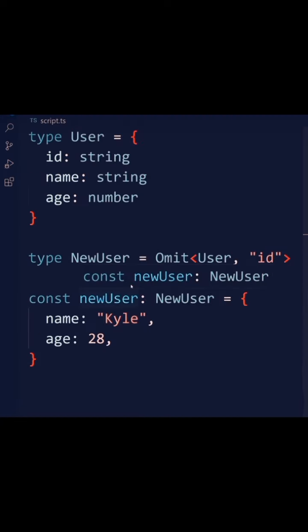TypeScript has a ton of built-in utility types that are incredibly useful for certain things. For example, I have a user with an ID, a name, and an age, and I want to be able to create a new user in a form. So to provide a new user, I need to give it a name and an age, and I want to automatically generate the ID later. But obviously I'm getting an error because this user doesn't have the ID property.